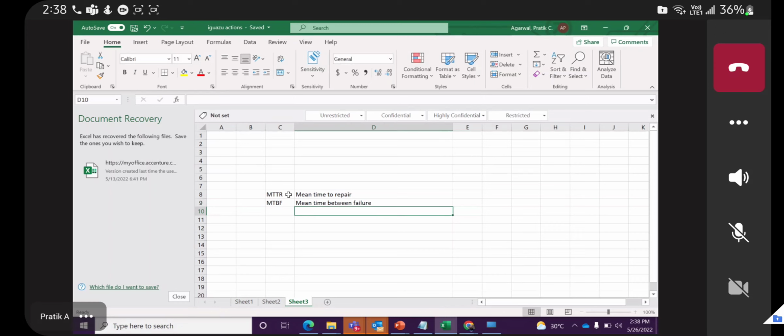Now, MTTR is your mean time to repair. I mean, how much time you take to repair this particular equipment each time it gets faulty. So let's say for the first time when the notification was raised, I took 2 hours. Second time, I took 3 hours. So my mean time is approximately 2.5 hours whenever this equipment gets faulty, breakdown. So again, it is total time divided by the frequency.